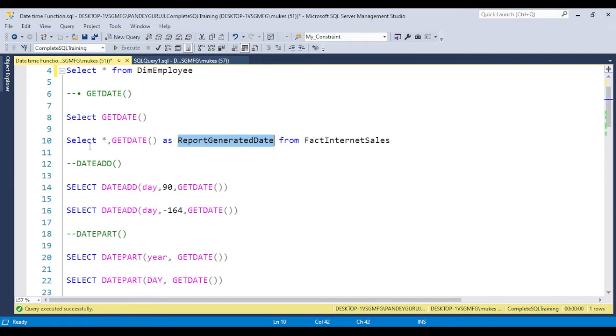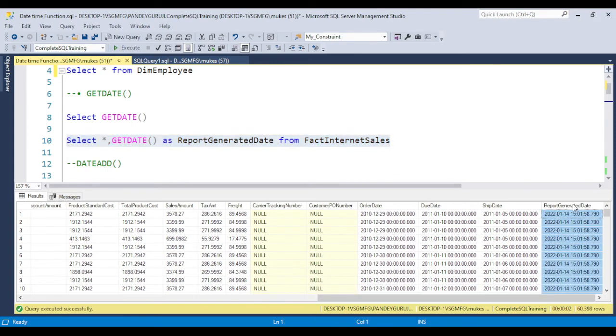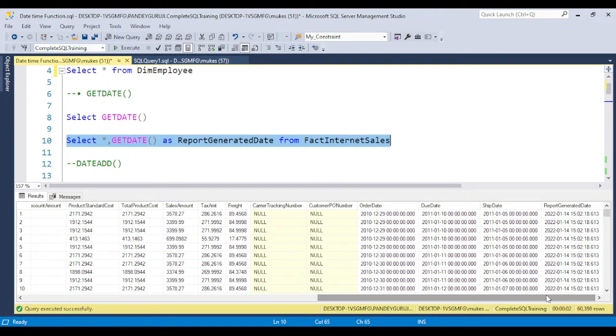Once you execute this code, you can see the output is generated with an additional column, along with whatever columns are in the table. If you go to the end of this output, you can see the report generated date: 14/1/2022, 3 o'clock and 58 seconds. If you execute this code again, you will get a different time here. So whenever you have the requirement to print the current date and time, either when updating or when generating a report, you will get this type of column in the output. Okay, so current date and time.